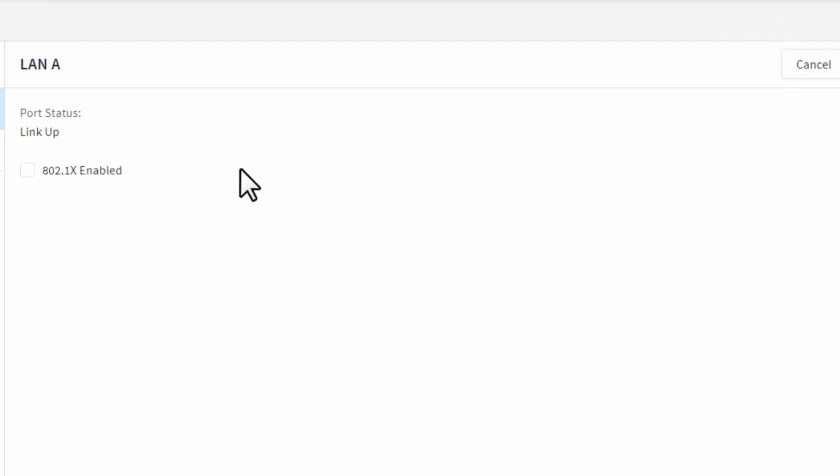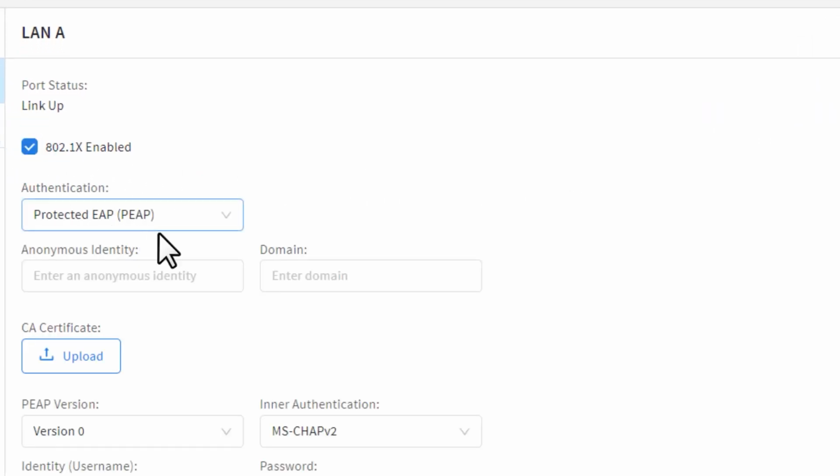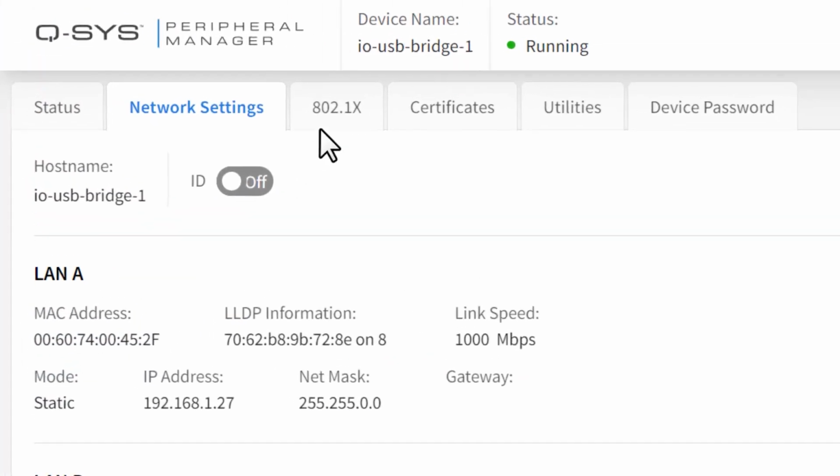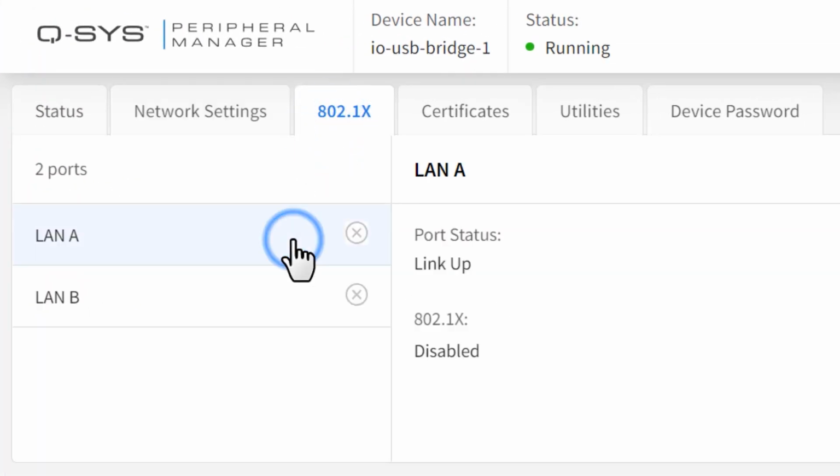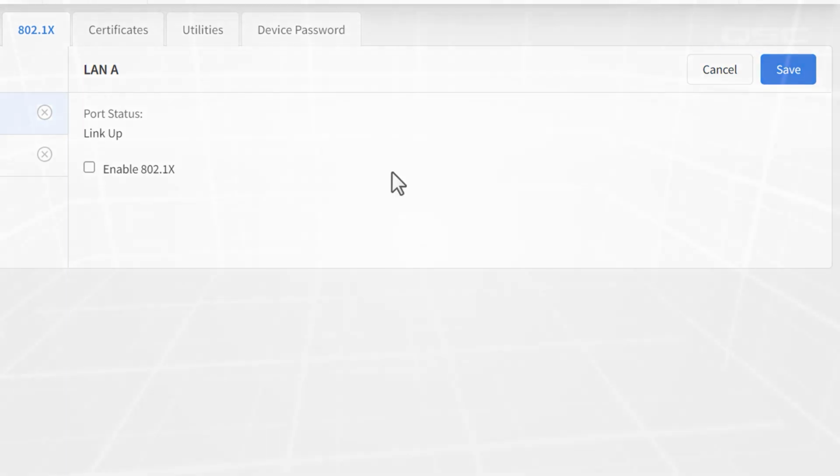You'll then need to configure your settings based on your network's requirements and credentials. For peripherals, visit their Peripheral Manager and the 802.1x tab to perform these same operations.